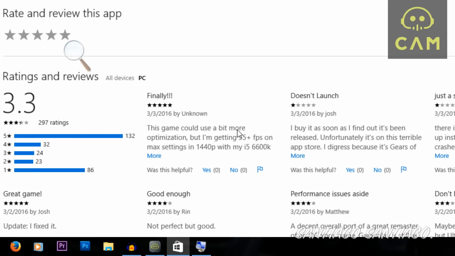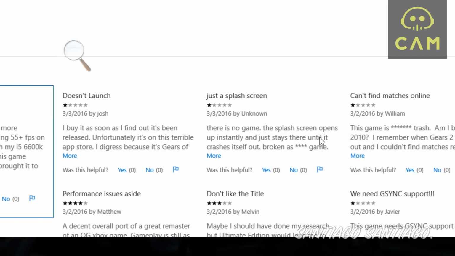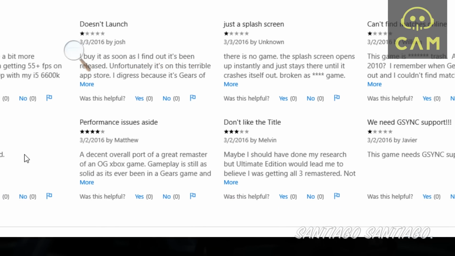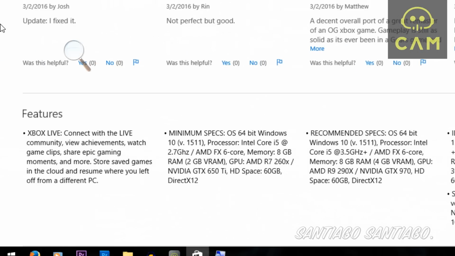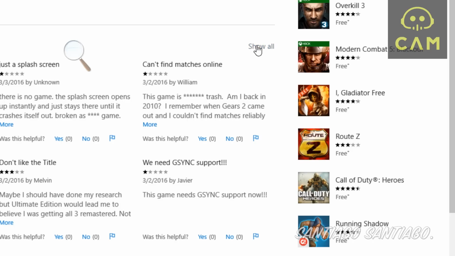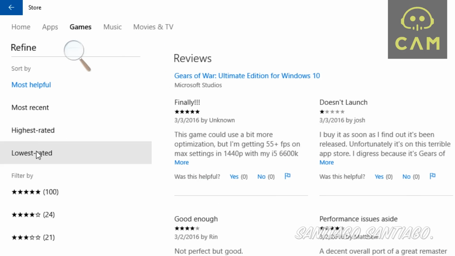This game could use a little bit more optimization, but I'm getting 55 plus FPS on max settings at 1440p on my 970. Doesn't launch, just a splash screen, can't find matches online, needs G-Sync support. Performance issues. So, a lot of people are having issues with this game. I didn't. So, let's see.